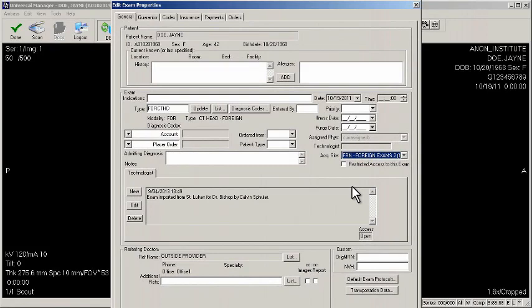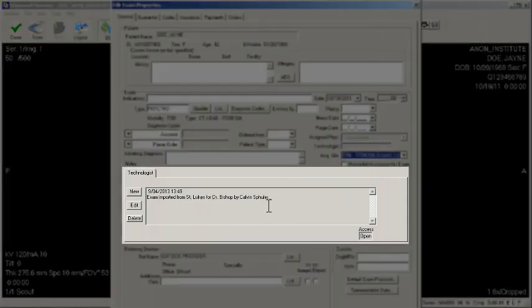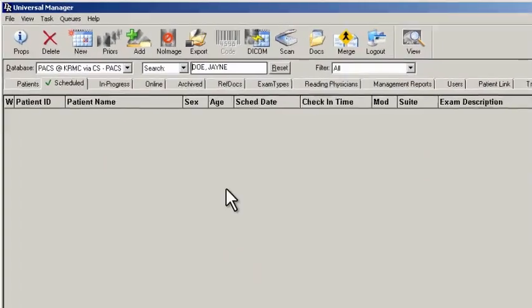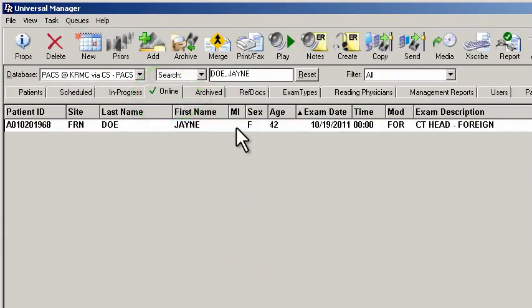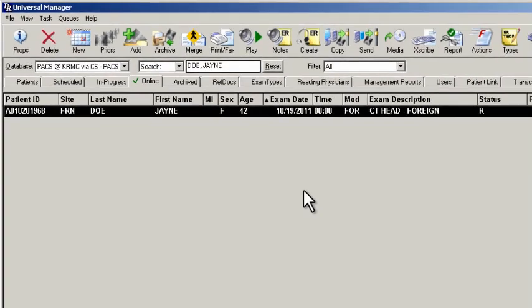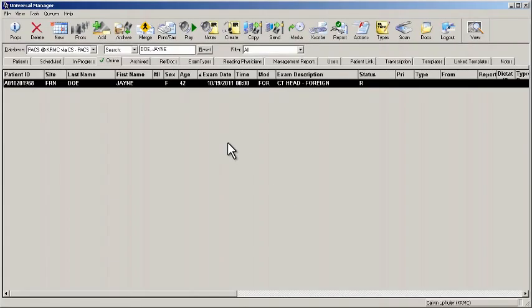You don't need to put any exam indications in or type any further notes. We can see the note we entered is right here, and we can go ahead and click OK. Then we can go online, check to make sure that our exam is there, and that is it. We have now successfully imported this exam via the gateway import method.